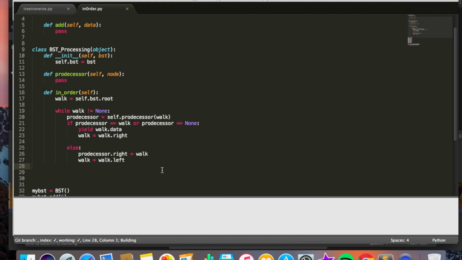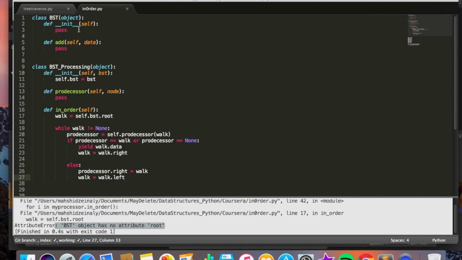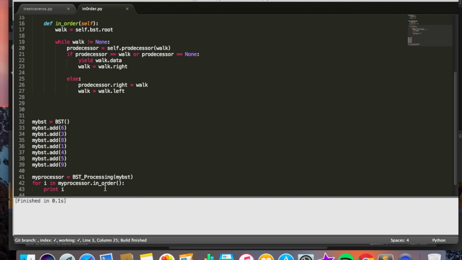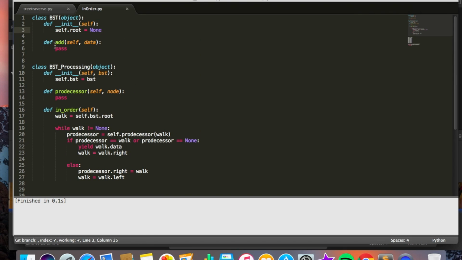Yeah. So this one obviously doesn't work because our BST doesn't even have self.root equals none. So this one says it worked, but obviously it doesn't have anything to show because the add method is empty. I can just fill it out, just copy and paste my code.